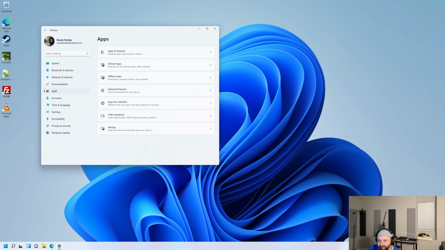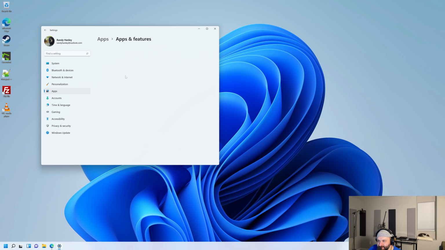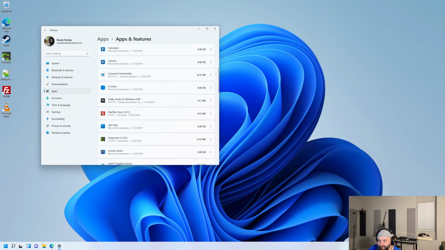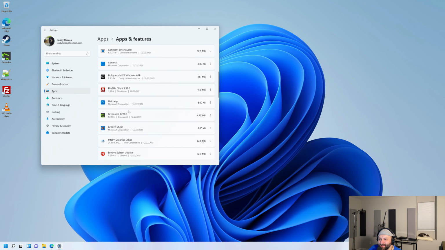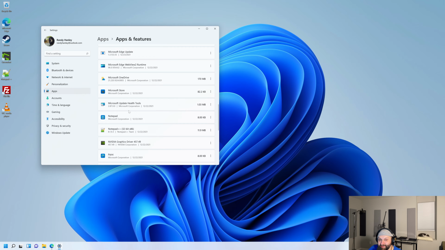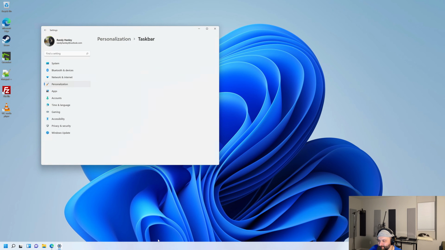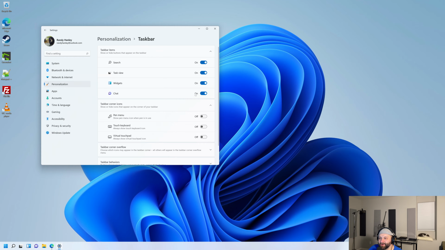That's garbage. So let's go to Apps. Let's go to Apps and Features. And we're going to go look for Chat, I guess? I mean, you know what? I think I remember now, because it's not under this area. It's under the taskbar settings, I believe. There it is. It's just called Chat.